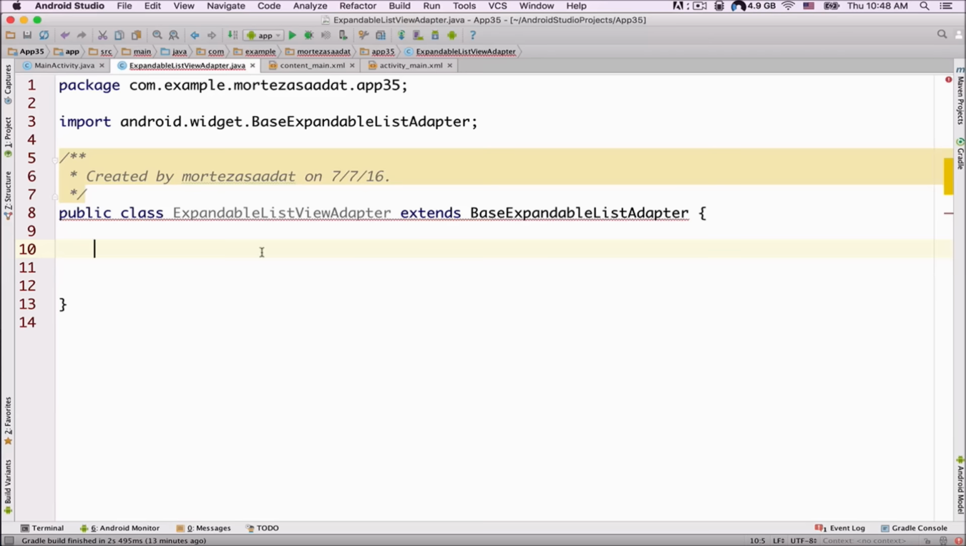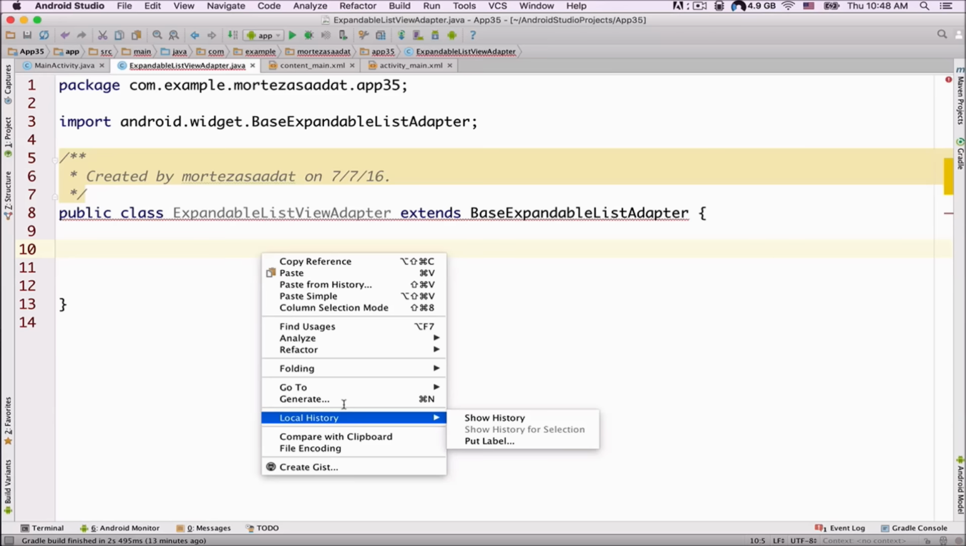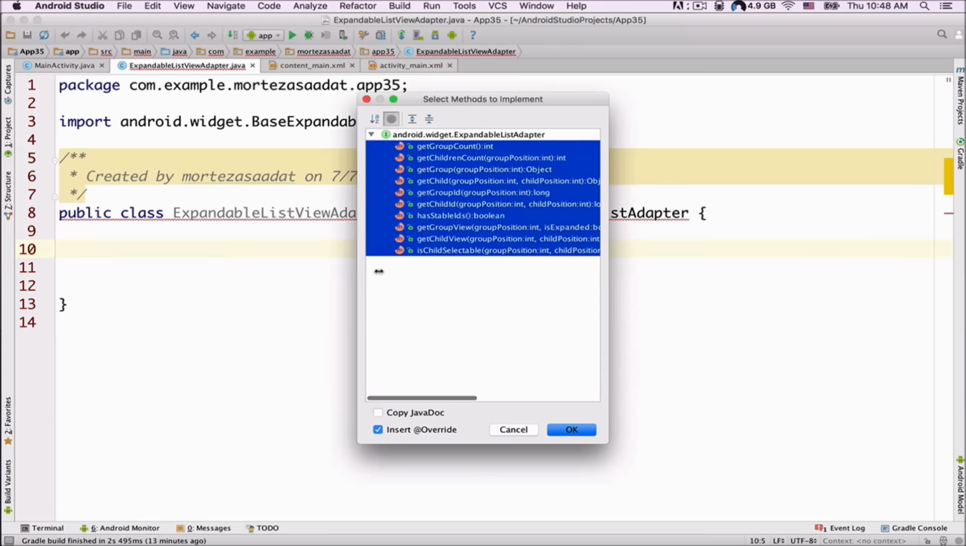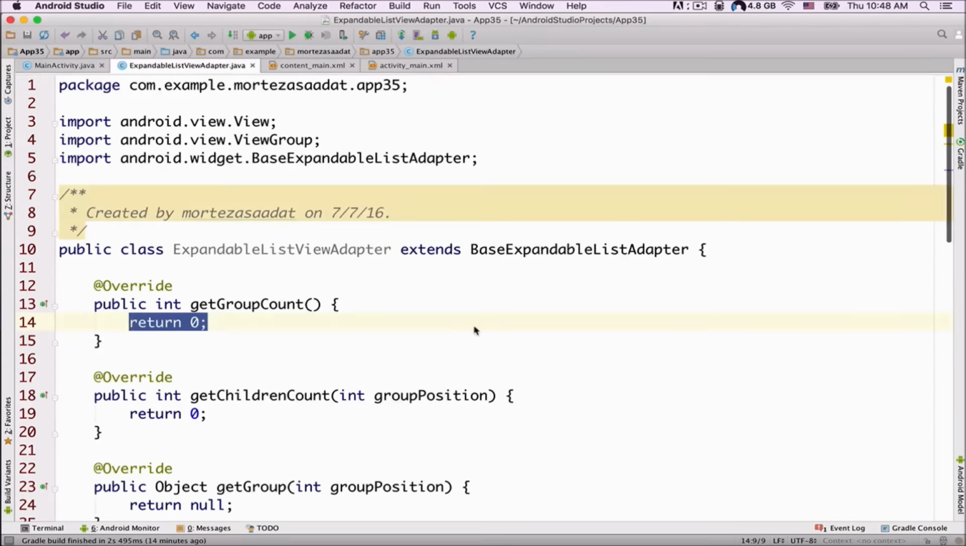So here I can just right click inside of this class expandable listview adapter, and then click on generate, as you can see here, and then click on implement methods. So as you can see here, we need to implement all of these methods that are here. Okay, we have lots of methods here, and we need to implement all of them, or in other words, we need to override these methods. So here if I click on OK, as you can see, now the error is gone. Now I am overriding the methods that I am inheriting from this abstract class.